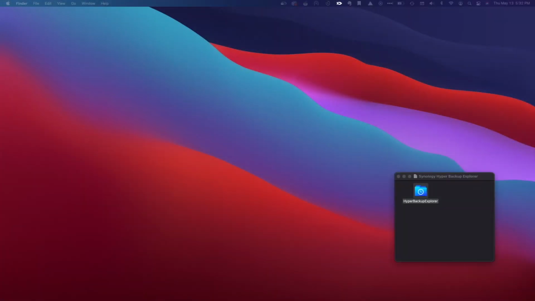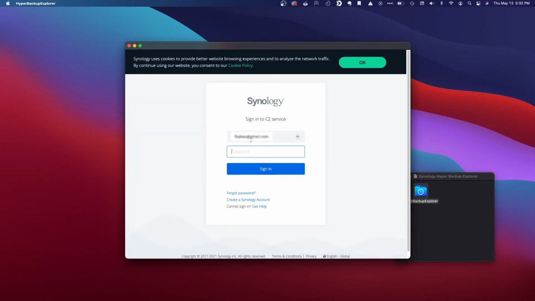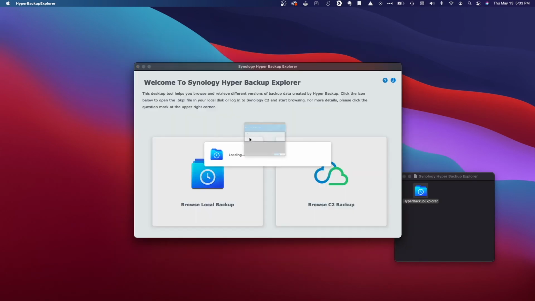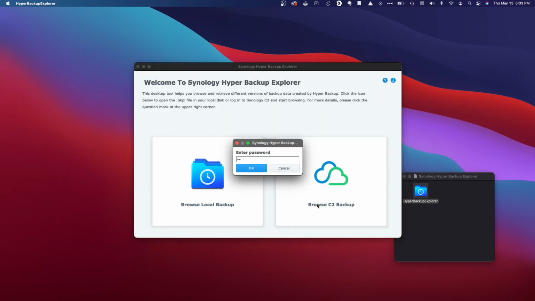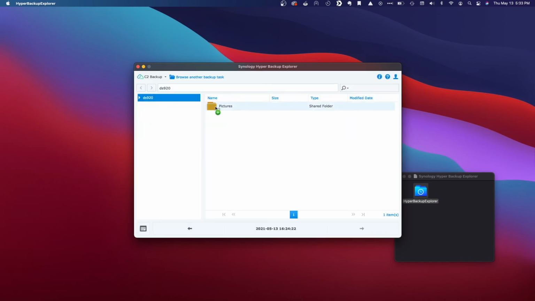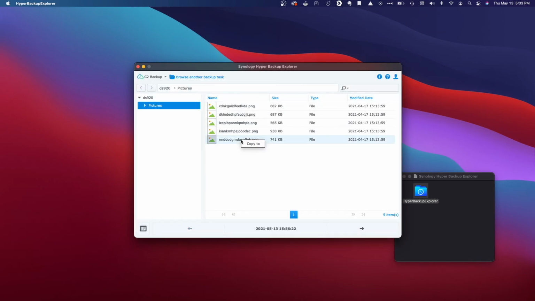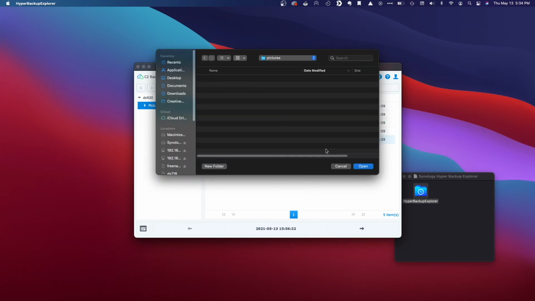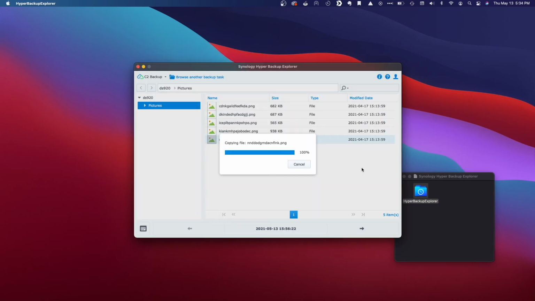We can also access files backed up to C2 using the Synology Hyper Backup Explorer desktop utility that you can download from the Synology Download Center. I'll leave a link to the Synology Download Center in the description below. Launch the application and select Browse C2 Backup, where you need to log into your Synology account. I know it's difficult to see, but here I'm selecting the DS920 Pictures destination we created earlier and logging in with the password that was set for it. Once logged in, you can navigate to the version you want to restore, right-click on the file and select Copy To, which provides the option to download the file somewhere on your local hard drive.